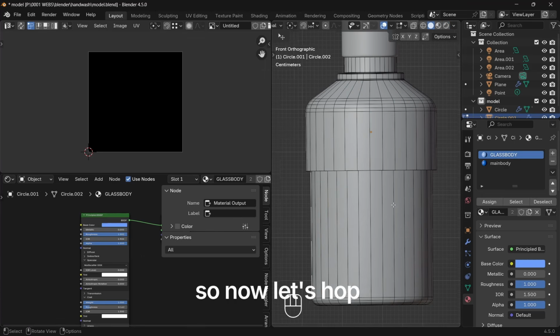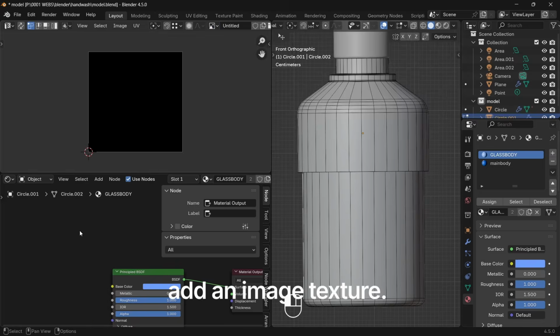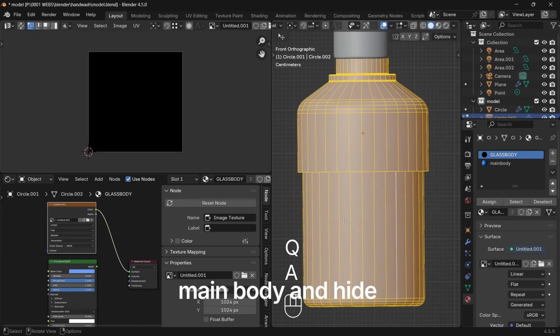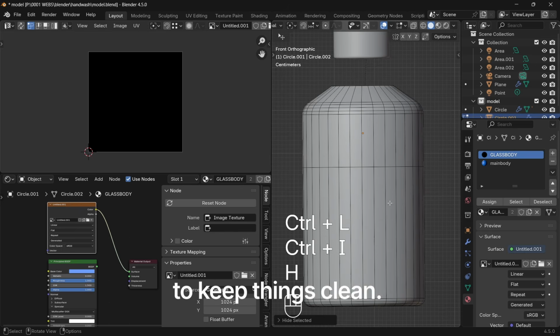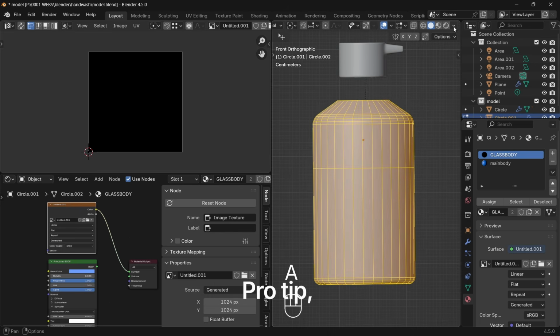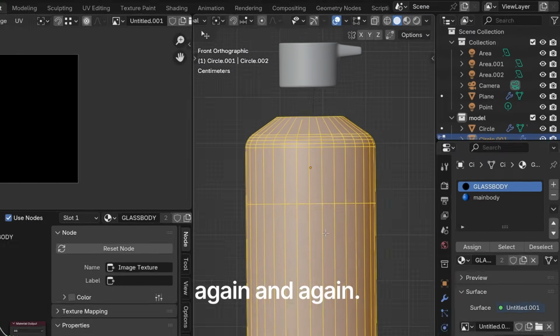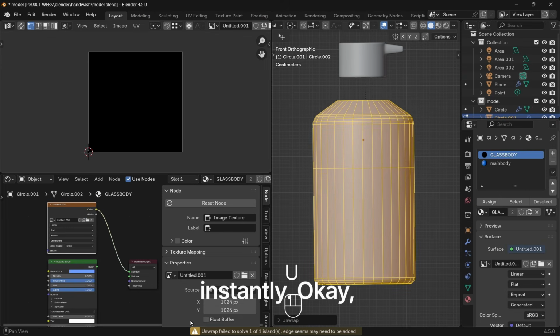Okay, so now let's hop in edit mode and add an image texture. Create a new image. After that, select just the main body and hide the other parts to keep things clean. Pro tip, enable Live UV Preview. This way you don't need to unwrap again and again. You can see changes instantly.